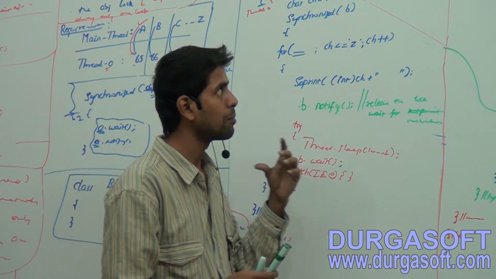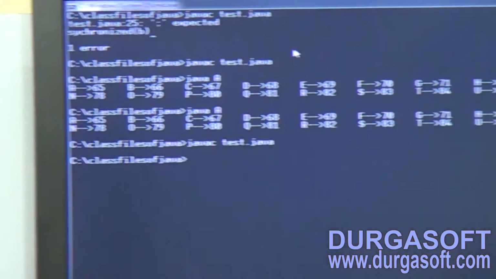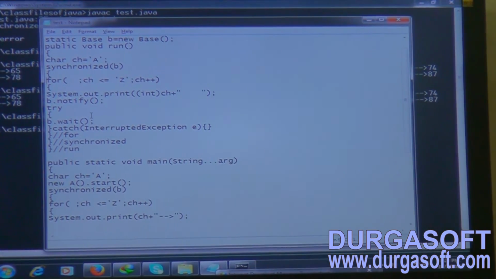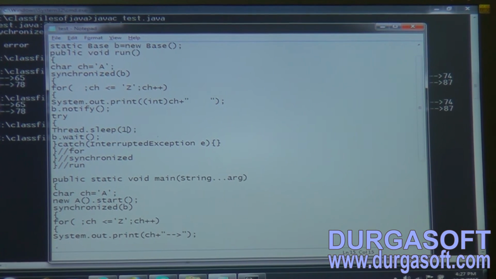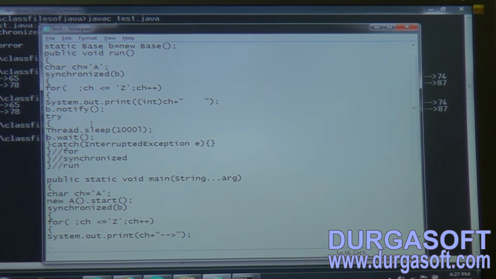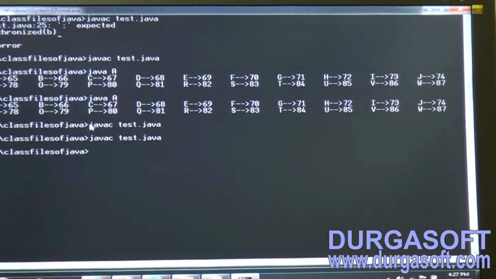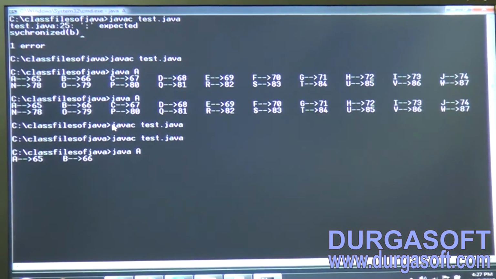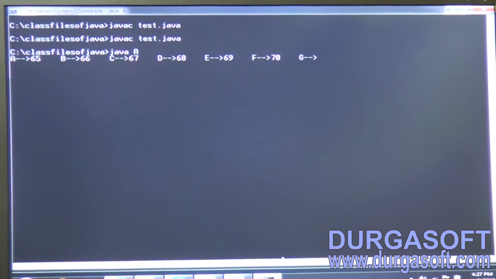Let me compile and execute this code once again. Compiled successfully. Of course, I didn't put that Thread.sleep before, right? Now put that Thread.sleep within this area. Sleep of how many milliseconds? 1000 milliseconds represents 1 second. Now run. Observe here, A 65, now B 66, C 67, like that it will print till Z and give the values to us.